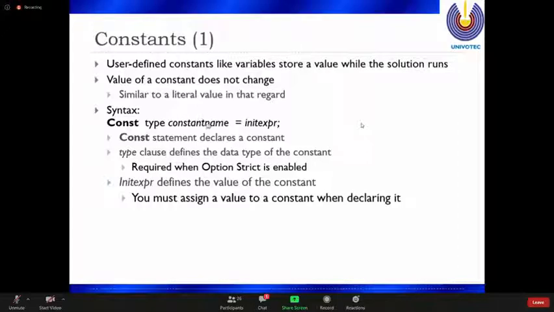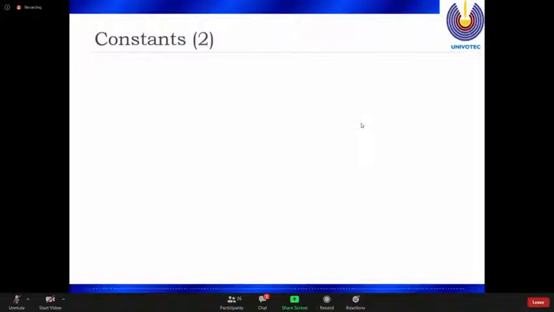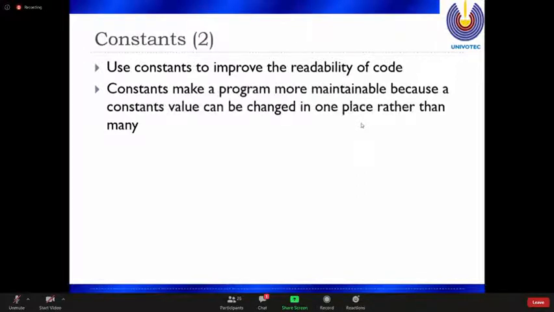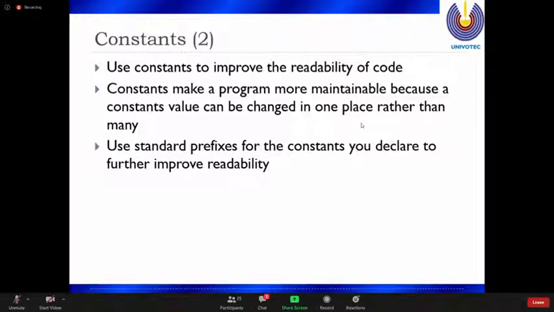Okay, any data as an int, age or something, that's a constant you can assign. Now you can see here, next is to use constants to improve the readability of the code. Constants make a program more maintainable because a constant value can be changed in one place rather than many. Use a standard prefix for the constants you declare to further improve readability.